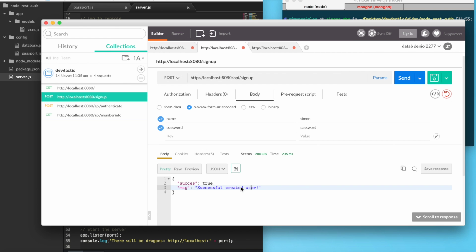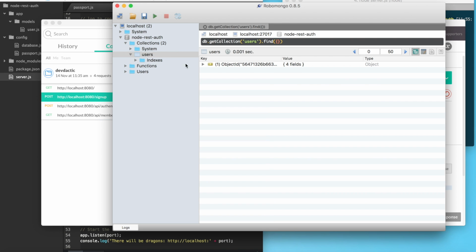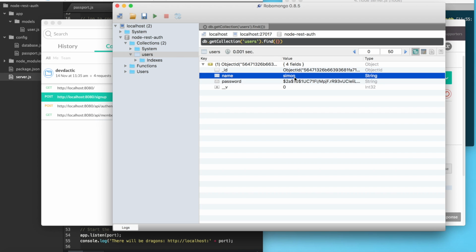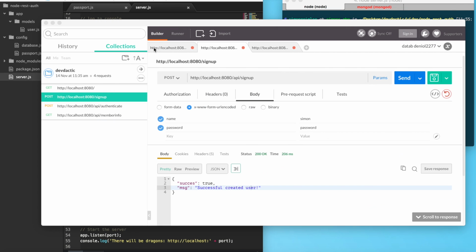Let's take a look at RoboMongo right now. So find your database. And there's the ID, Simon, and the password, just like we wanted to have it. It's completely hashed or salted or whatever. There's no chance we can see anything of the clear password at this point, and that's exactly what we wanted.